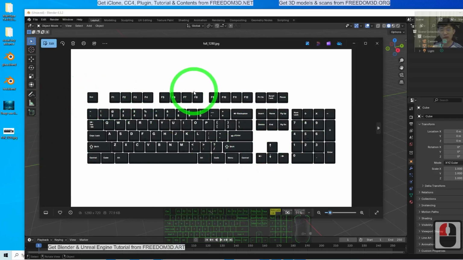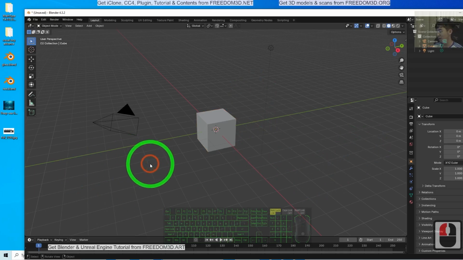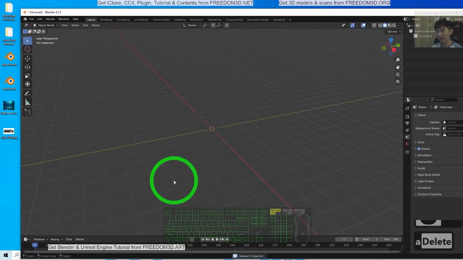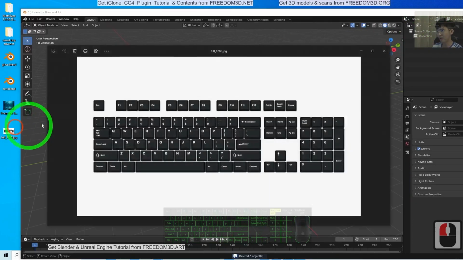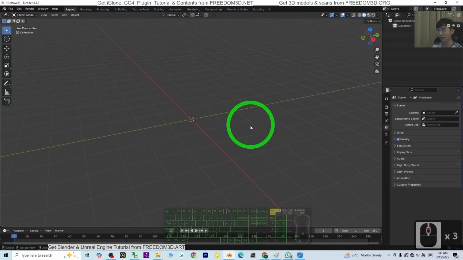Today I'm going to show you how to make a 3D keyboard based on this picture just by using Blender 4.3. So starting from now, I'm going to show you step by step. First, in Blender, press A and delete everything. Then you can see this image is on my desktop. Later I'm going to import it into Blender first.